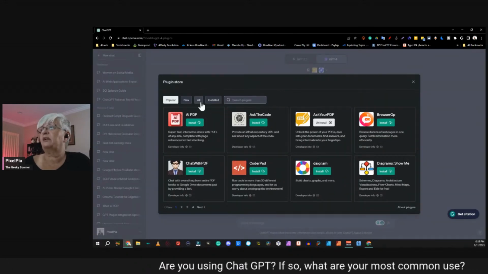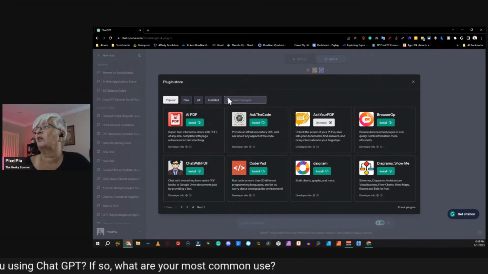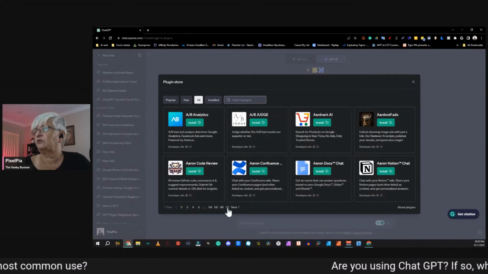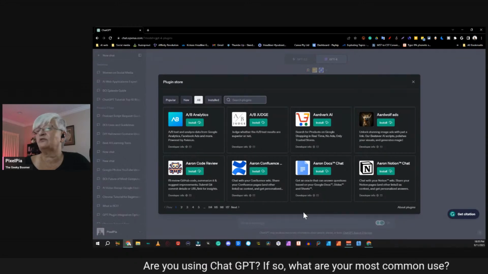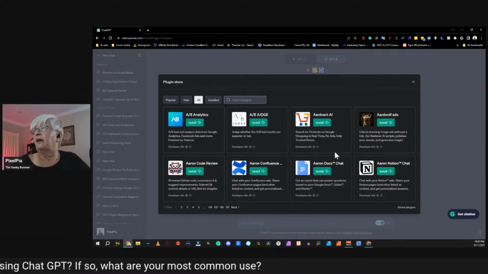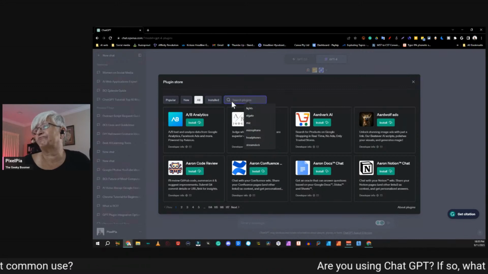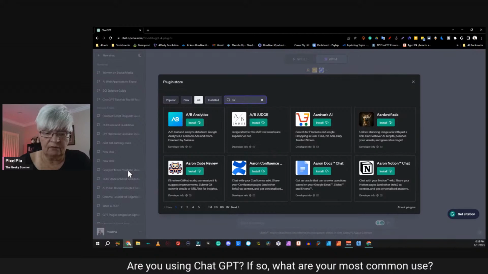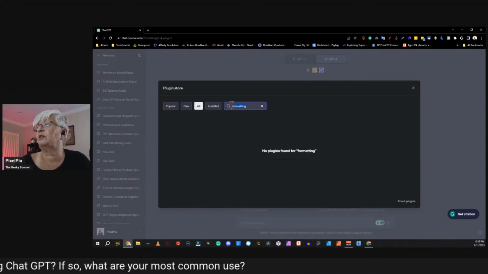And then we have the plugin store. And here we have lots and lots of plugins. Let me see, 117 pages of 8 plugins on each. So that is almost 1,000 plugins. And you can search for a plugin. Let's see, formatting. No plugins found for that.